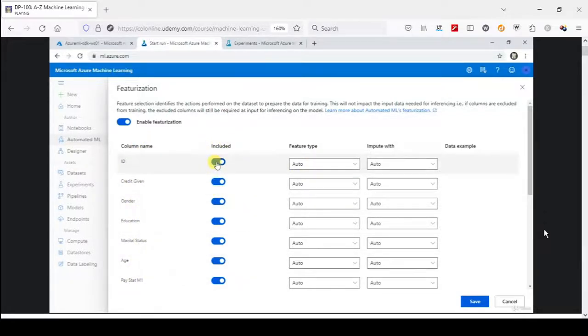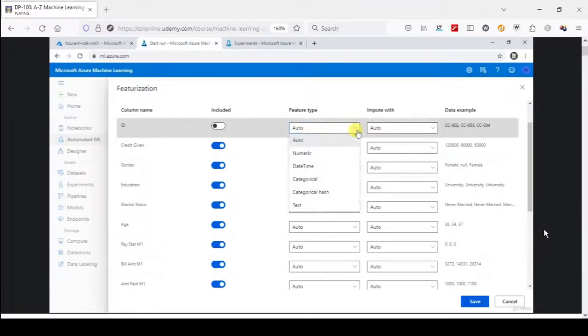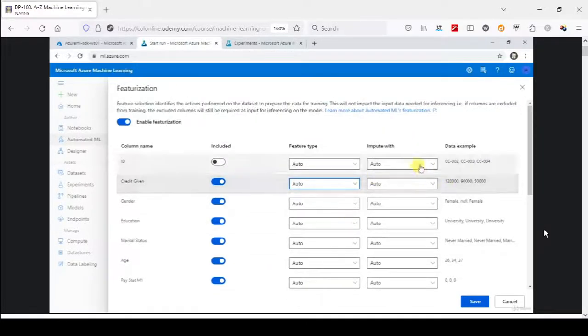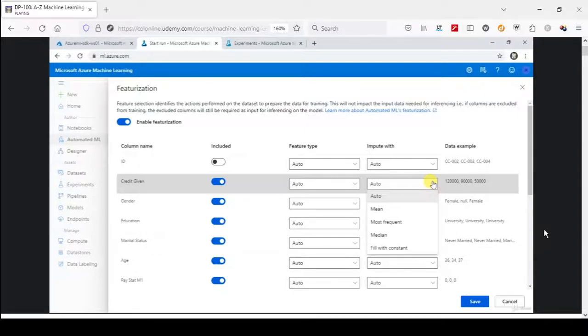For now, I'm simply going to deselect this ID column. Then here you can tell the AutoML what type of feature this is, whether it is numeric, datetime, categorical, or others. For now, I'm simply going to leave it to auto. Then even for this impute with section, which basically means how the missing values will be replaced, I'm going to leave it as auto for all of them.